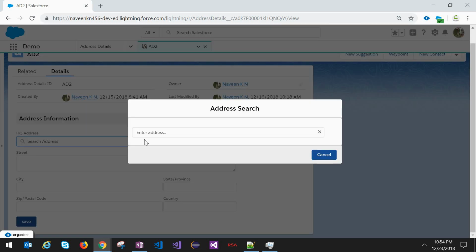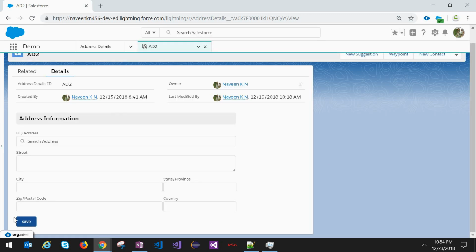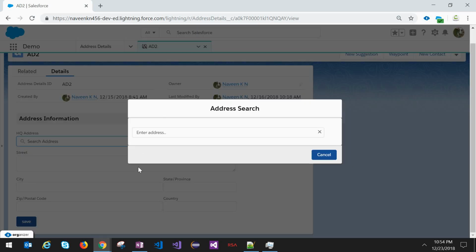This is completely a single Lightning component. If you see the architecture, we don't have multiple components here. We have a single component. For the pop-up, I have just given the modal window. So we are just displaying the modal window on top with a single input field here.